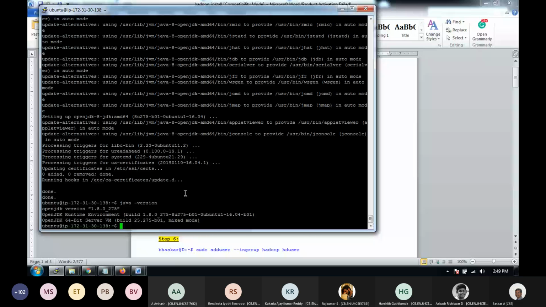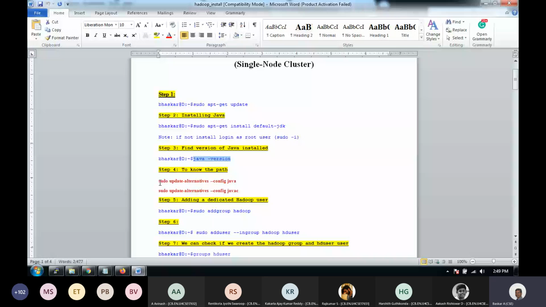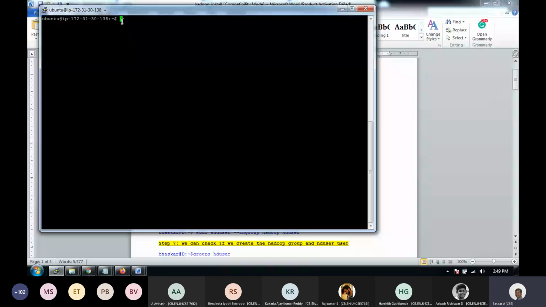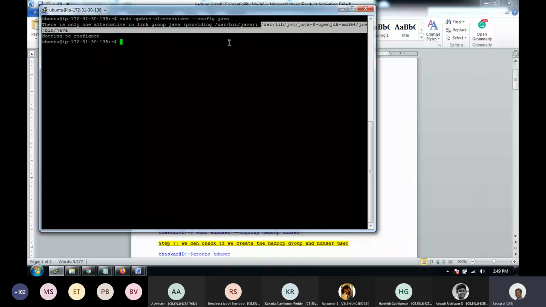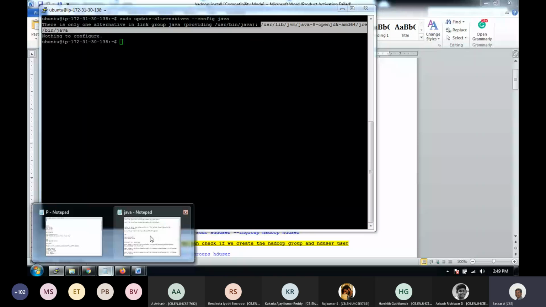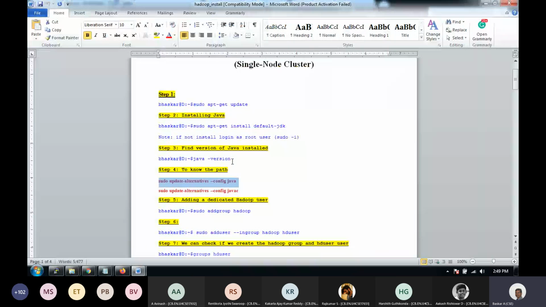Then, to know the path, run sudo update-alternatives --config java. This is the path we can see: /usr/lib/jvm/java-8-openjdk-amd64/jre. You can copy this path, as it will be required for the configuration. I already made a copy and it is available with me. This is the path: /usr/lib/jvm/java-8-openjdk-amd64/jre and so on. So then the path is known.